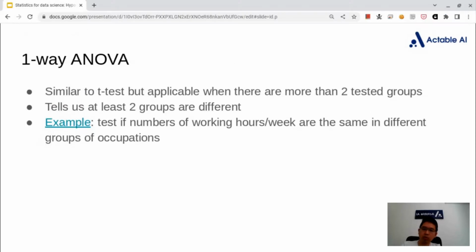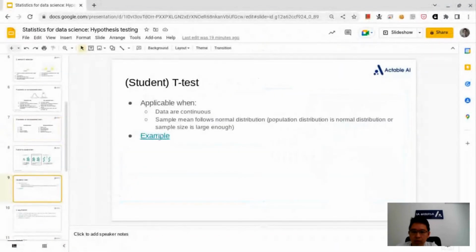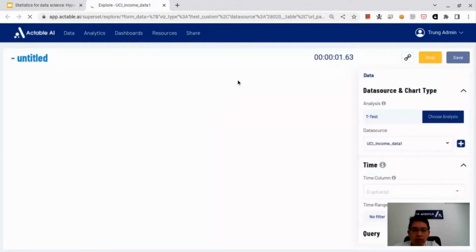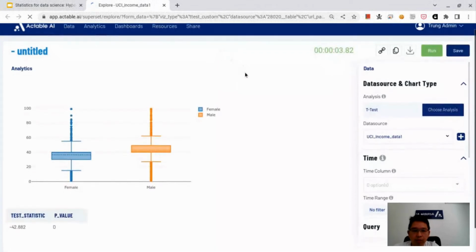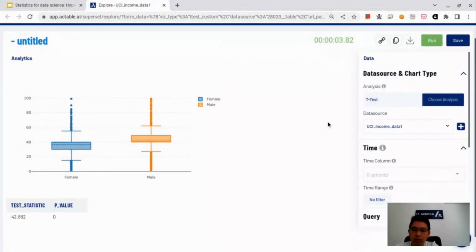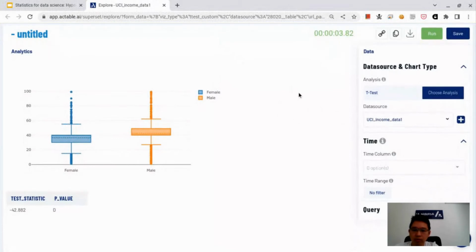So let me show you an example of a case where we can use a T-test with our platform. It's worth knowing that all this kind of statistical inference and hypothesis testing is free on our platform, so anyone can use it with any data set. Here I'm going to show a T-test from the UCI income data set. This is the census survey from the US. It surveyed people, asking for different information from demographics to their income, etc.